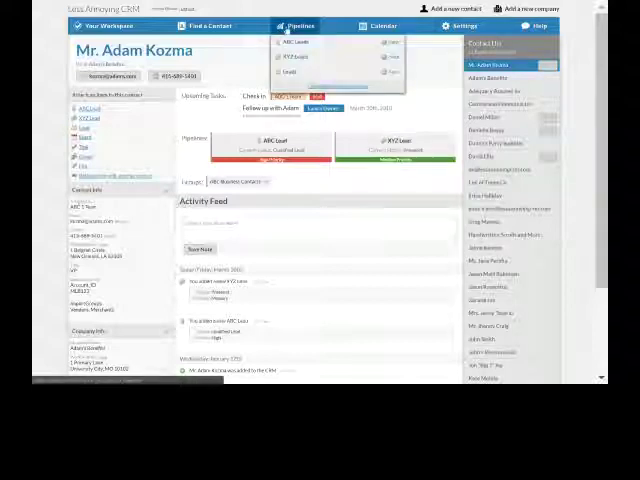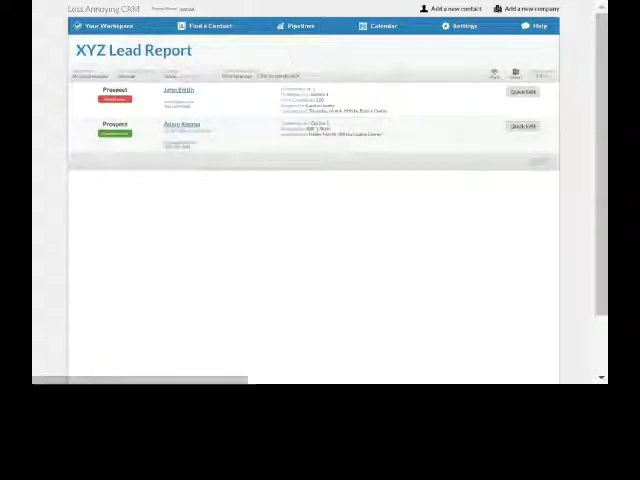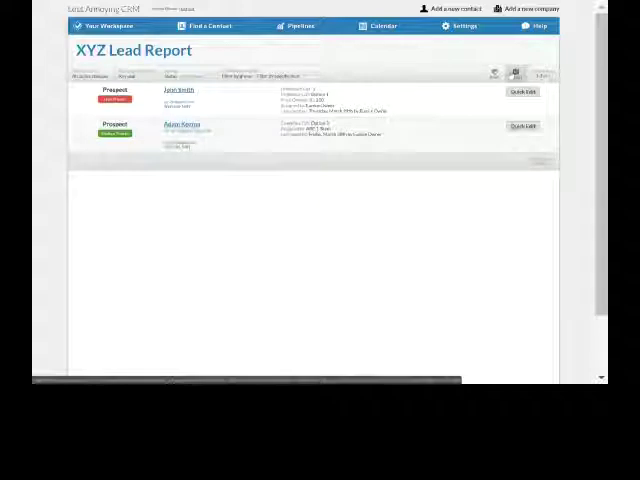And if I mouse over pipelines here, I can choose to only see my ABC leads, only choose my XYZ leads, and I can export that out if I need to tally up any numbers for a particular business. If I want to see how XYZ business is doing this month, I can pull up the XYZ report. If I only want to see ABC, I'll pull up the ABC report.